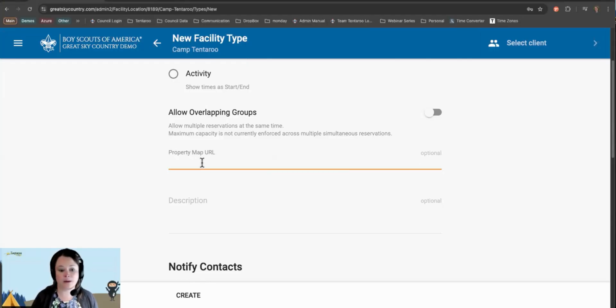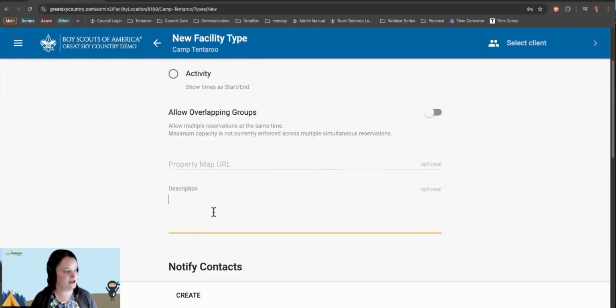Next, we have the property map URL. This can be a link to a PDF document hosted in your website resources, or it can be a link to a map service like Google Maps. Then you have a description box. You can use this description box for information about the type of facility, like describing cabins at this location. You will have another description box for each specific cabin when you build the facility.